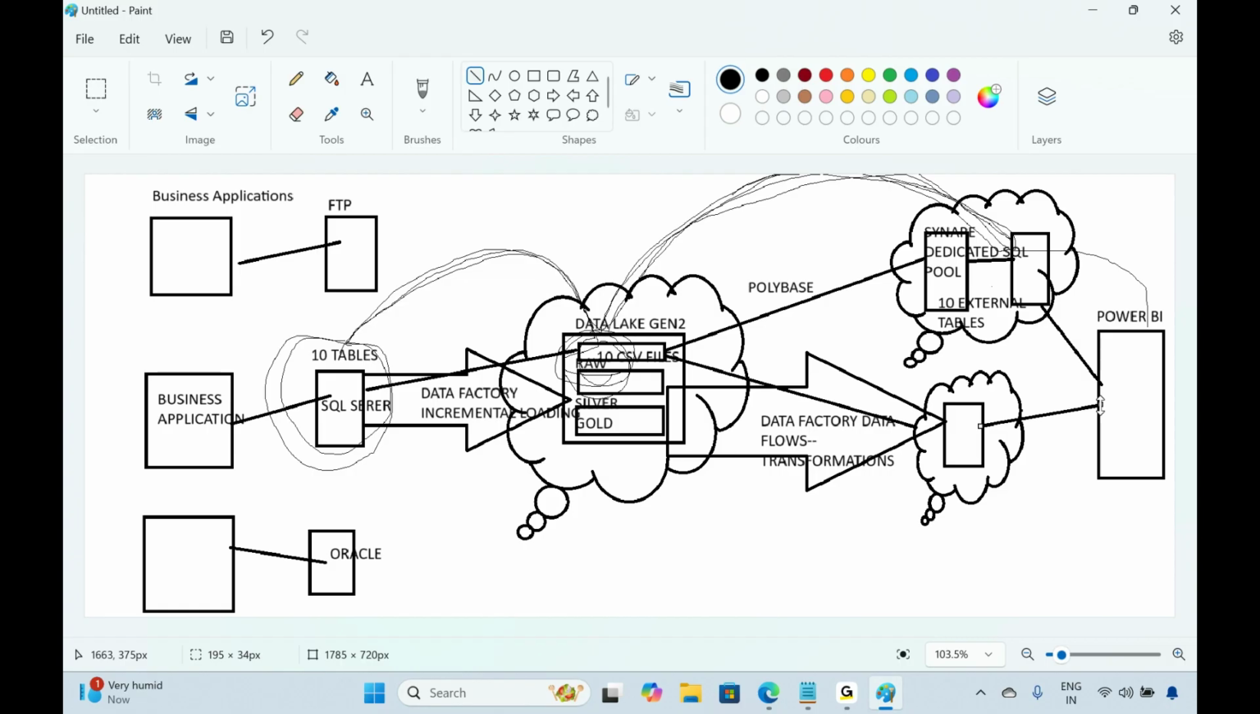Next process, by using Databricks. By using Databricks also you can implement the same logic. How can you do it? Simply, again the same Synapse dedicated SQL pool.